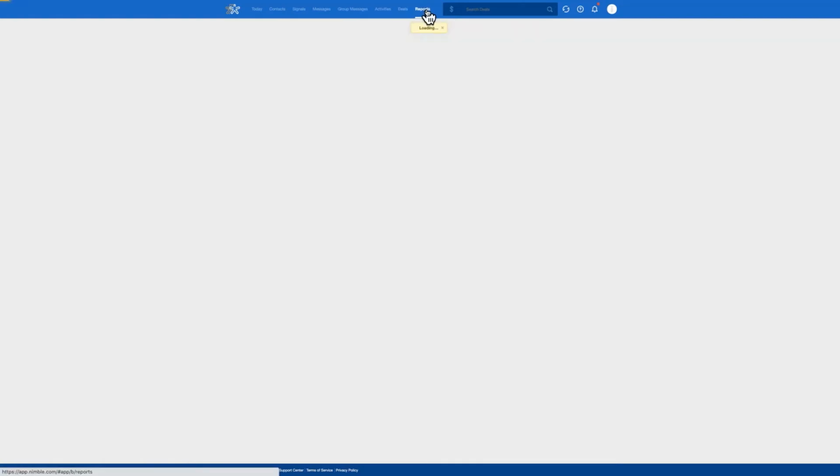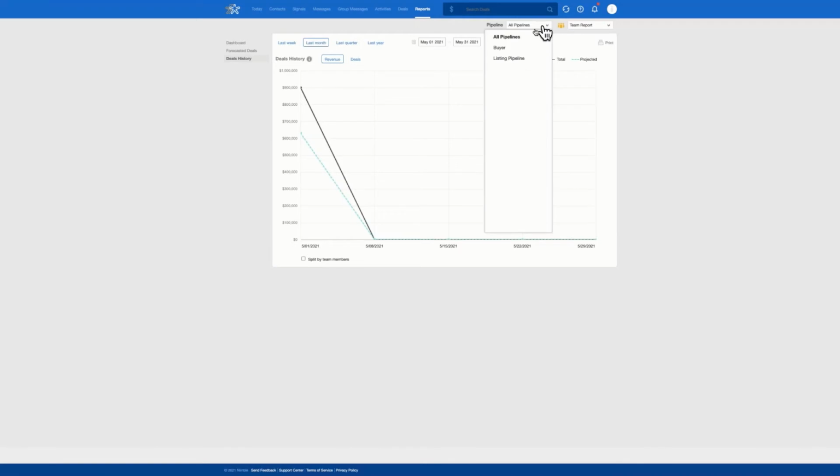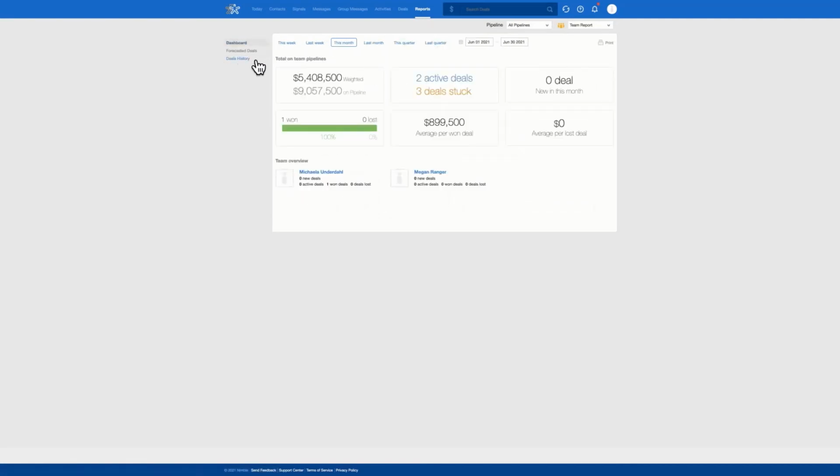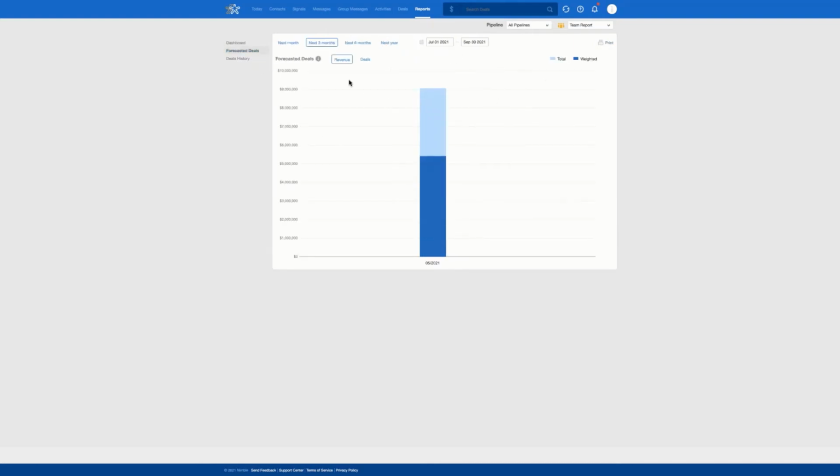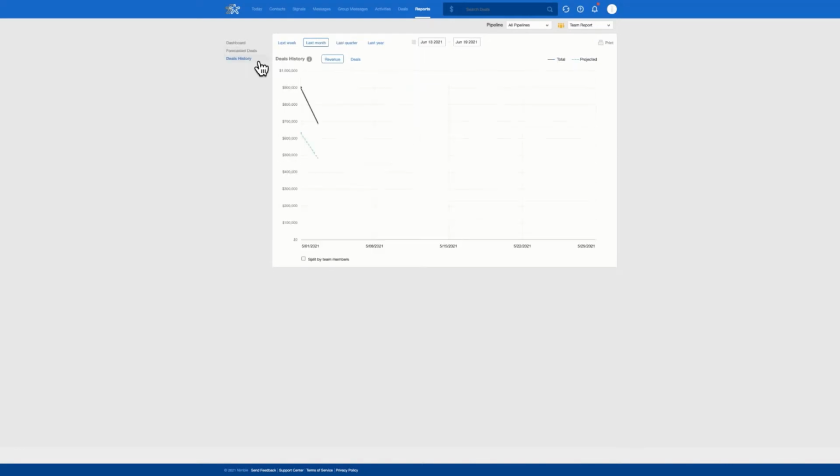And in reporting, you will be able to report on all your pipelines at once or select individual pipelines. You can create a team report or create a report for individual salespeople. You can, of course, tell Nimble what time frame you are looking into, and then you can see in a dashboard here how many deals you have won, your team has won. You can see a team overview based on individual team members over here. It can also be printed out or saved as a PDF. You can use the reporting to forecast your deals and also review deals history.